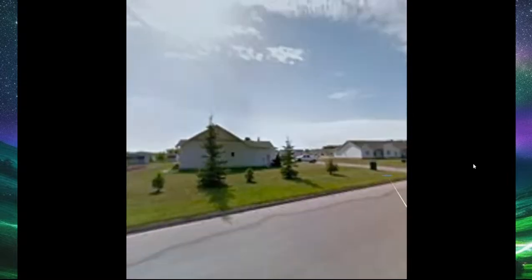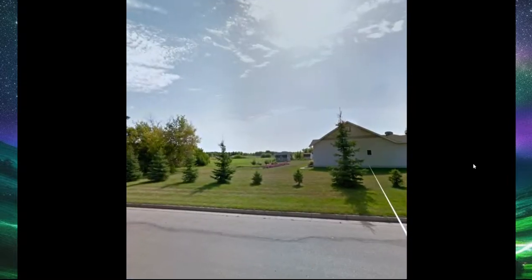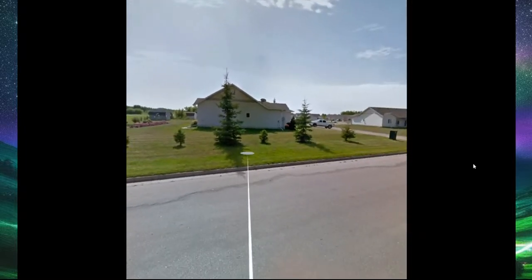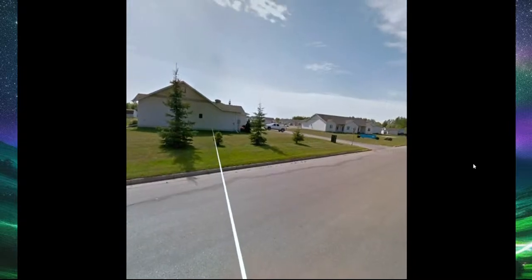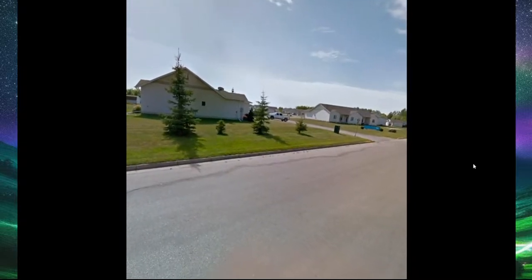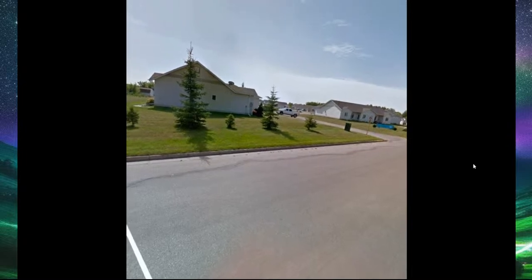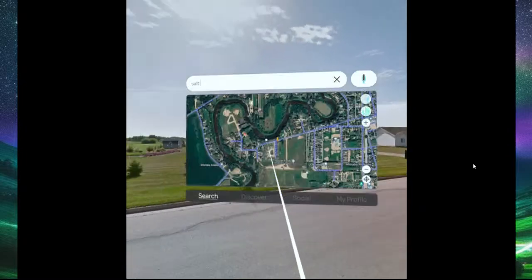Where's it at? Because the trees are blocking it. Okay, this is cute. A little garden area. Ocean Avenue.